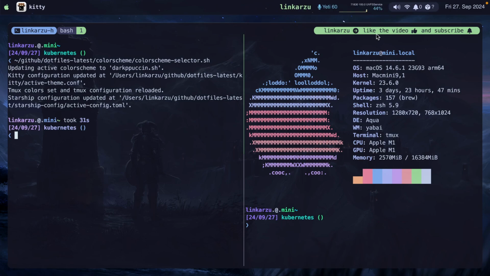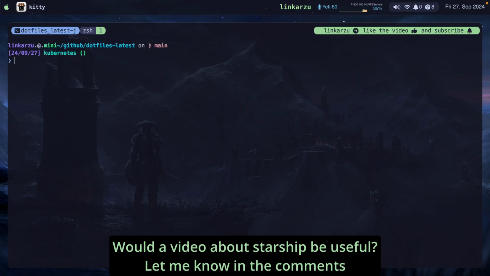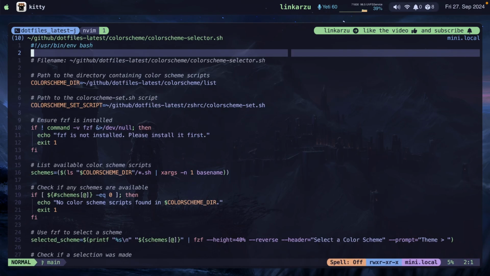The tmux bar also changed its color. My Starship prompt as well, and even Kitty. If you notice, the background in Kitty is a little bit lighter and it has a different color. Just gonna clear this on the right side so you can see the Starship colors. I'm gonna switch to another tmux session here in my dotfiles latest. I'm just gonna bring up neovim, and you're gonna see that it has this new color scheme applied.